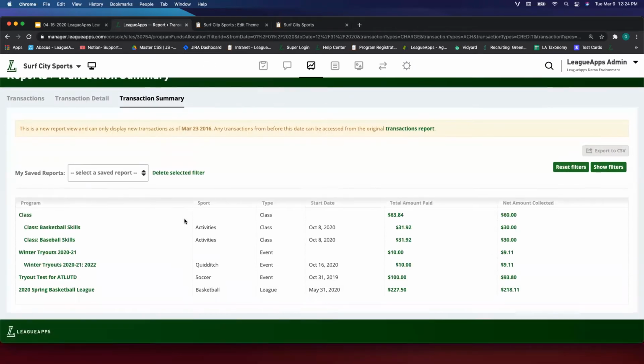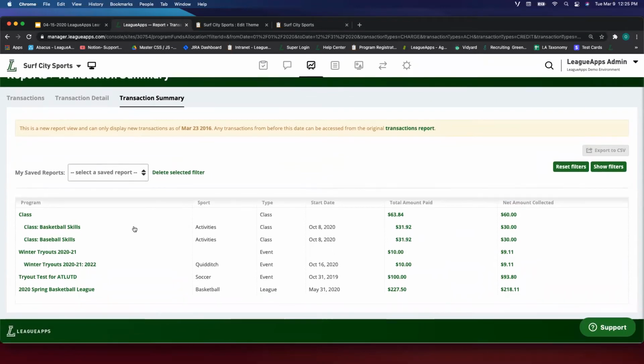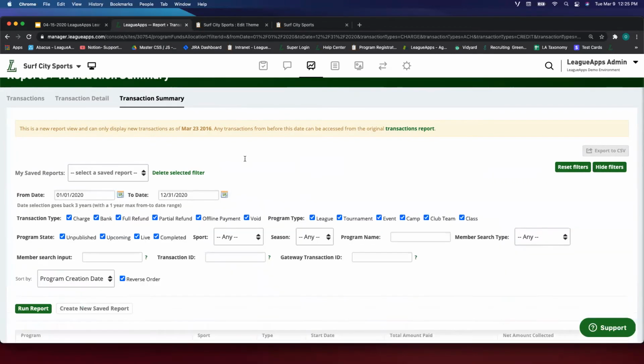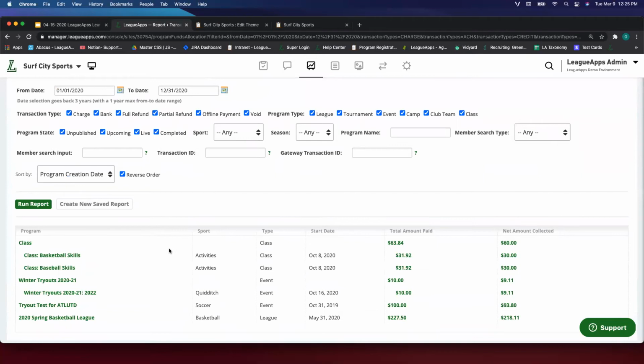And what this is going to do is show me how much was paid and what was collected amongst all of my programs. And it'll be split up between the programs itself. So it'll have a very clear view of like the start date for this program, October 8th. You know, this was the amount that was collected, and this was the amount that was paid. So this is a very, very cool place for you to view this information.